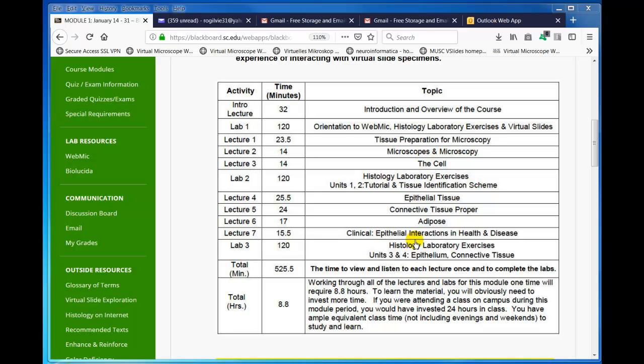So the rhythm of the course is view and watch the video lecture while you're looking at the PDF. Go to WebMic, laboratory manual, go through that, viewing the specimens, viewing the explanation of the specimens, making any notes that you think are important, and then finally going to the BioLucida and viewing those lab specimens and try to identify structures that you have learned about in WebMic. And then the last part of that rhythm is going to outside resources.